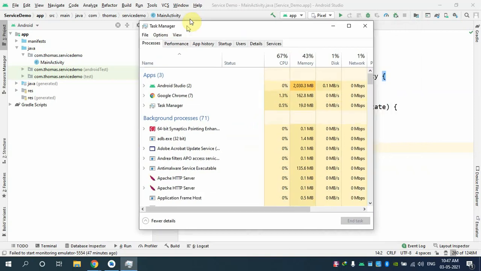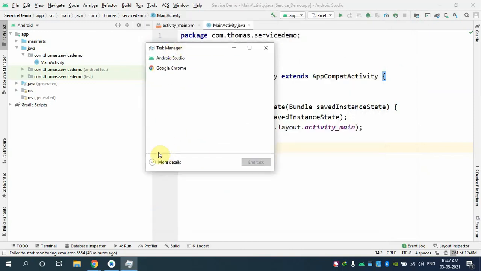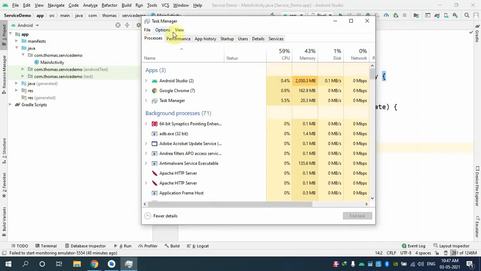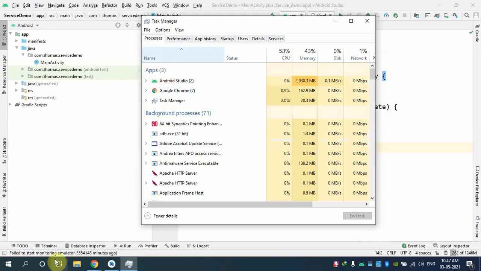First of all, this is the Task Manager of my laptop. I hope you can see this. As usual, Android Studio is taking a lot of memory and a lot of things are running here. By default, when you open it, it will look like this; just click on More details and you come here. At the last tab, you have something called Services. Before I go to that tab, just sort by name. First you see Apps. Three apps are running: one is Chrome, one is Android Studio, one is Task Manager.